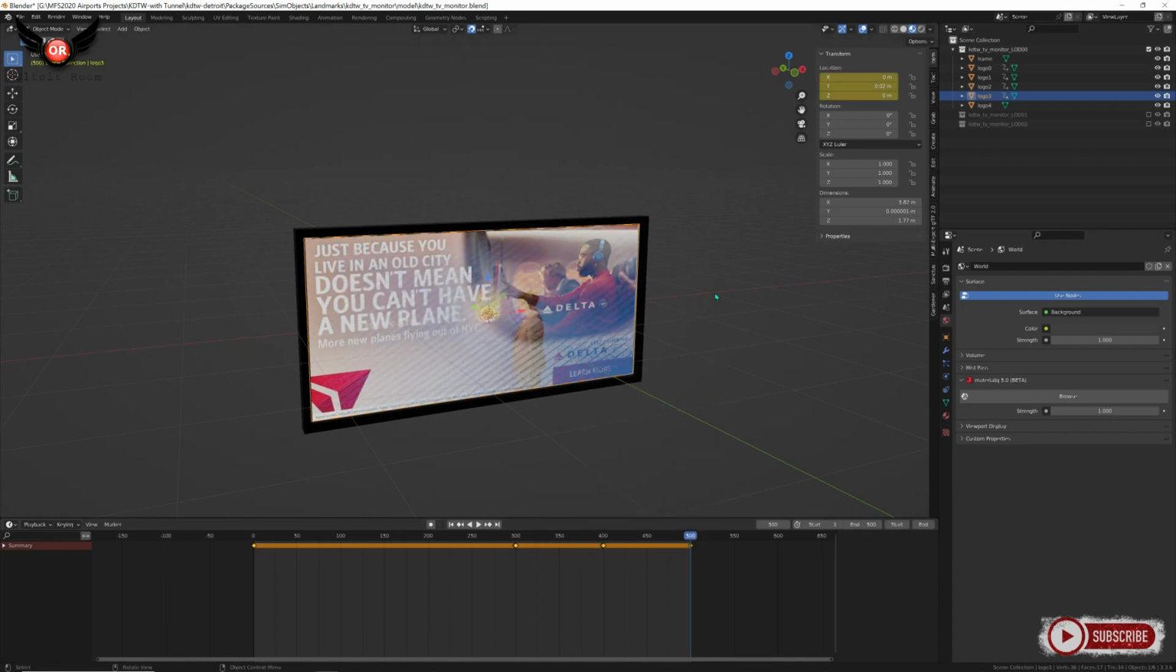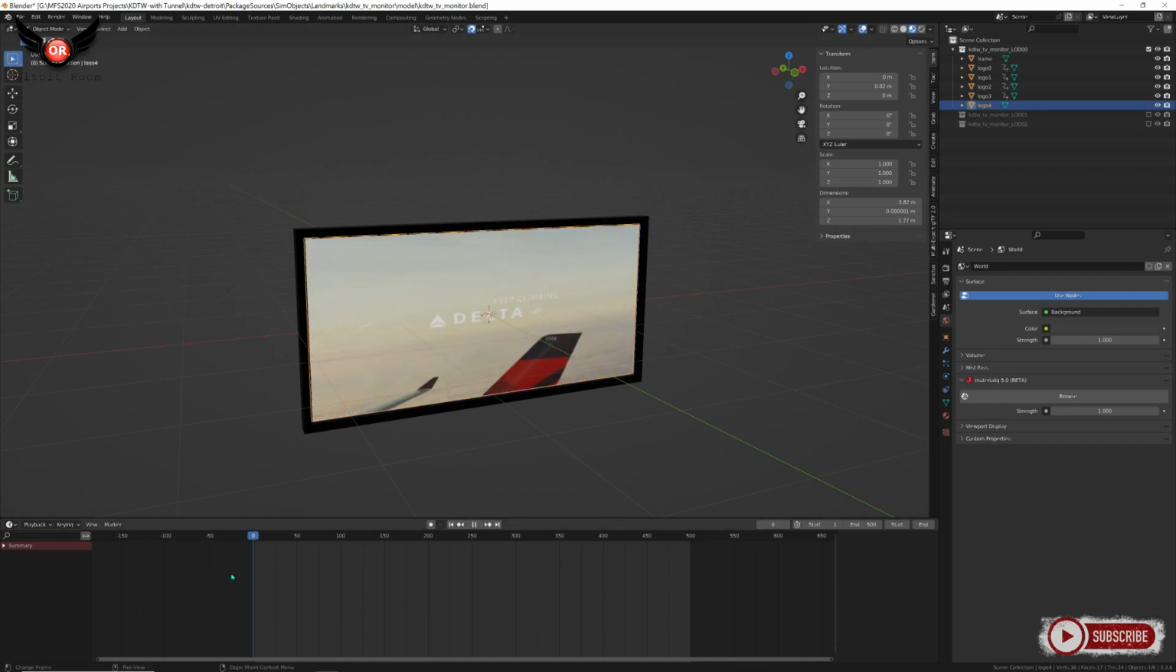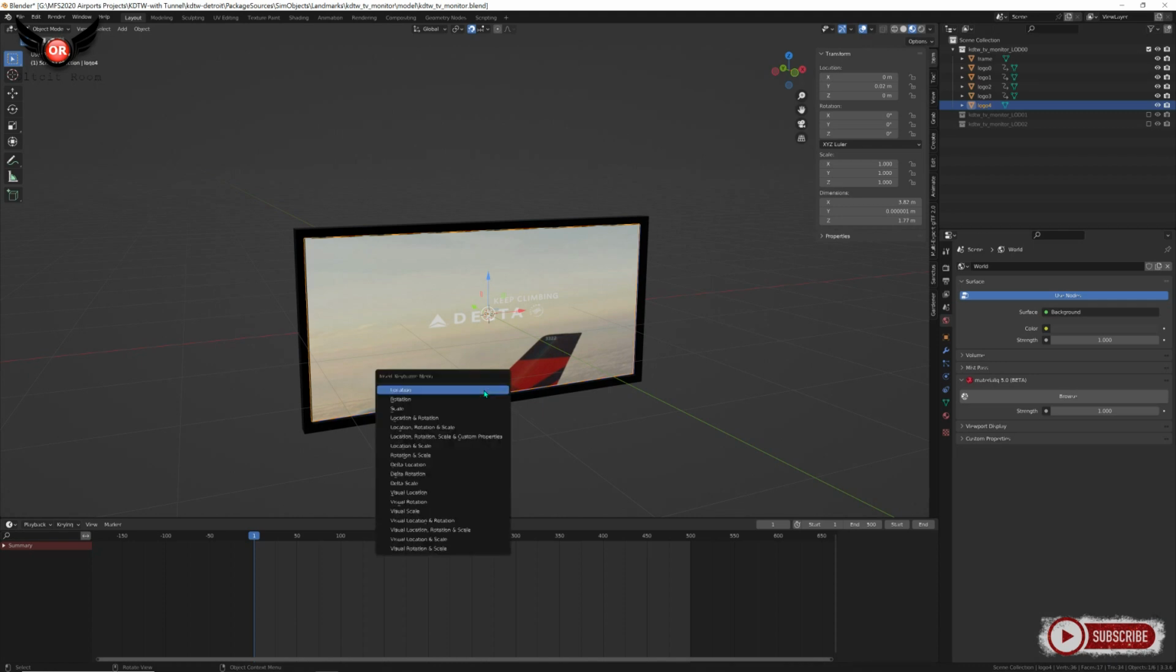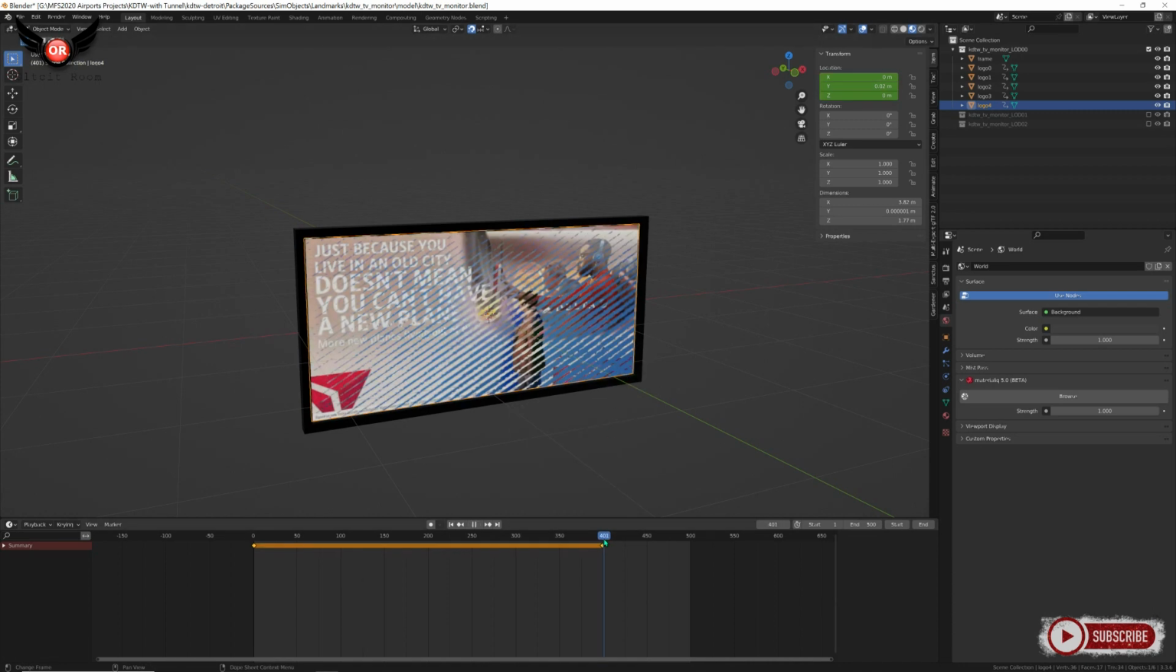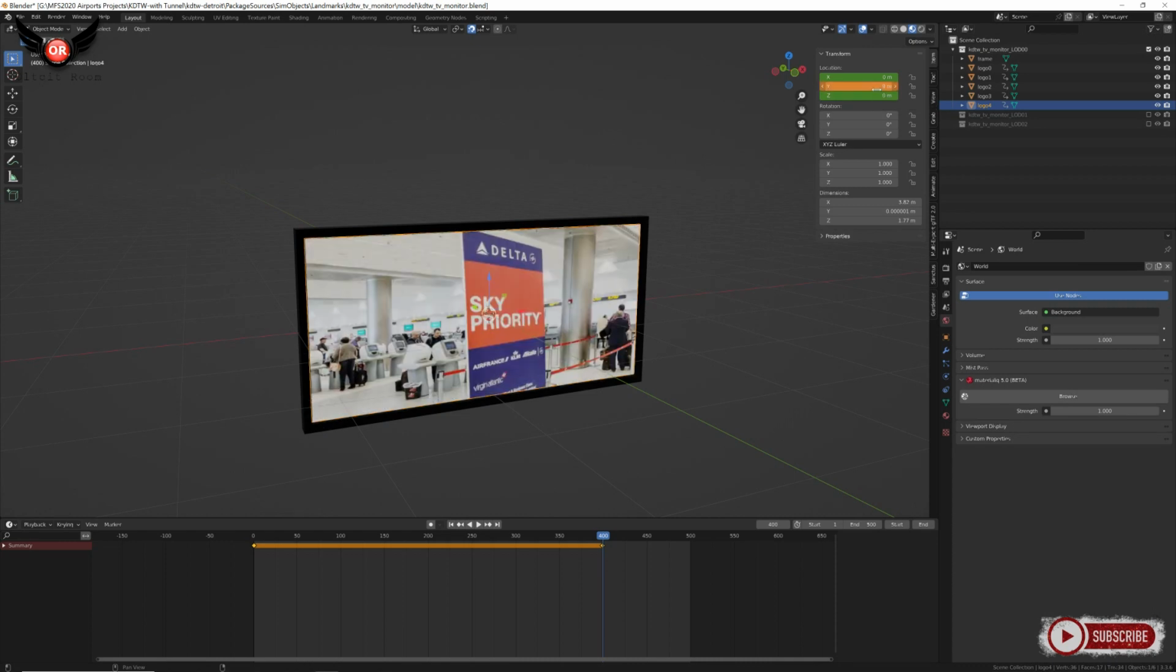And the last one, logo 4. Again, I'm going to move this to 1, all the way to 399. At 400, I'm going to move it up front, and it's going to stay there until 500.